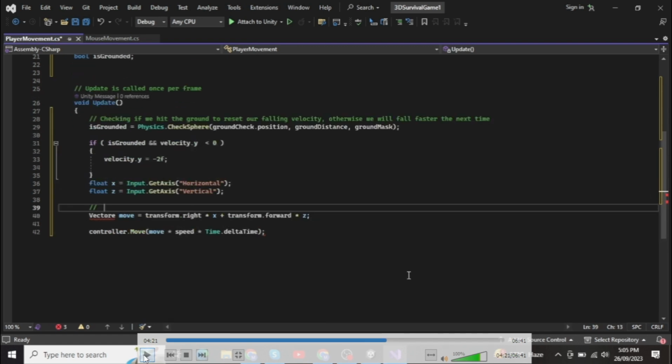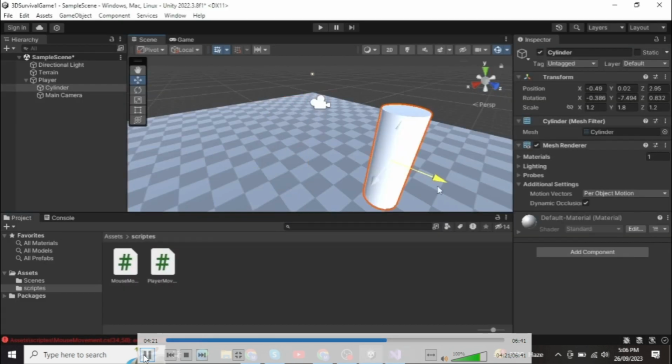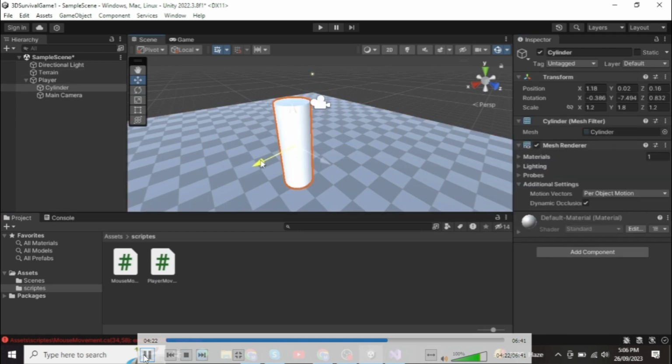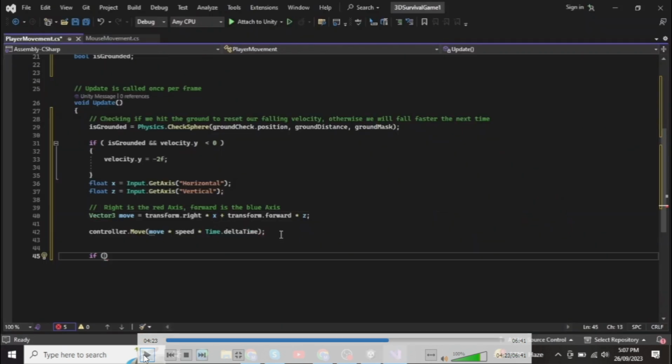This line combines the horizontal and vertical input to create a movement vector, move. It takes into account the player orientation, rotation, and combines the right X and forward Z directions. In line number 42, this line moves the player using the character controller component. It multiplies the movement vector by the speed and Time.deltaTime to ensure smooth movement regardless of frame rate. Right and left is the red axis and forward backward is the blue axis.